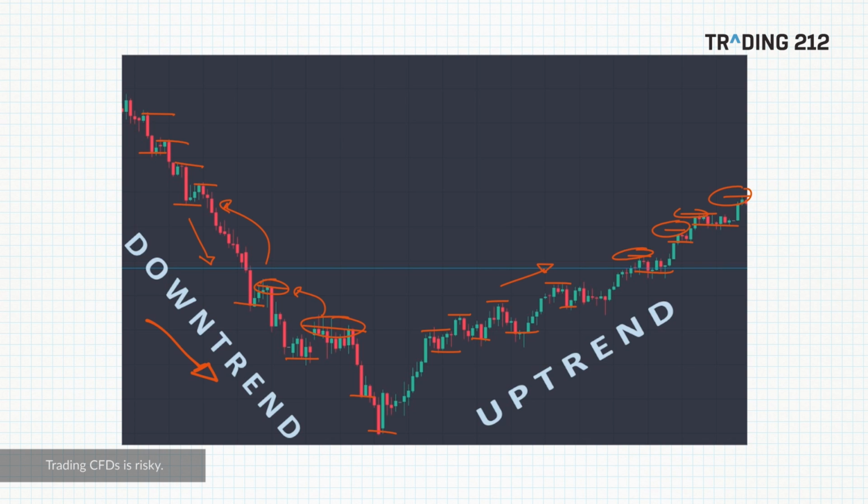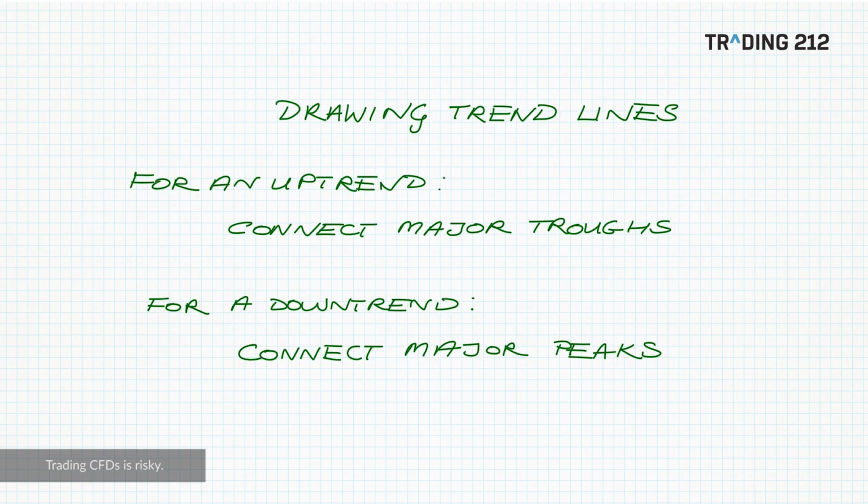Higher highs and higher lows coming in succession, indicating an uptrend. Now we come to an important skill to have in your toolkit as a budding technical analyst, which is how to draw trend lines. Drawing a trend line can help you identify and confirm trends, but it can also help you spot when a trend is beginning to break down. So let's look at some general guidelines for drawing trend lines.